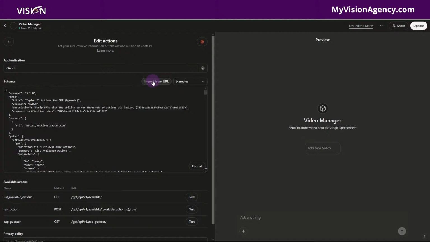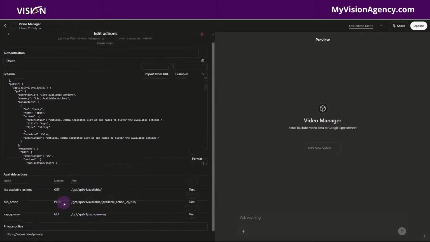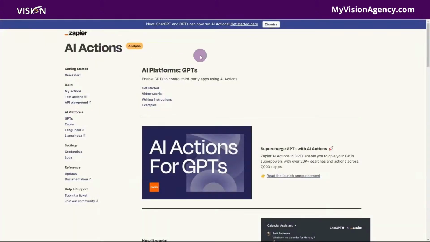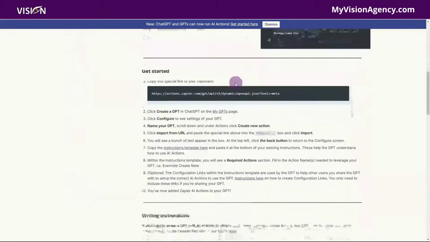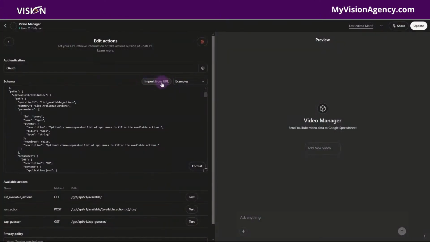Here, you do need to import a URL. It gives you all of this schema and then all of these actions here, and then you'll see the privacy policy for Zapier. So how do you actually get this? There is documentation, and I'll add the link to the post in our community for this. But you'll want to scroll down to where it says get started, and you'll see this link here. This is the link that you want to add to this import URL section. You'll just paste that in there.